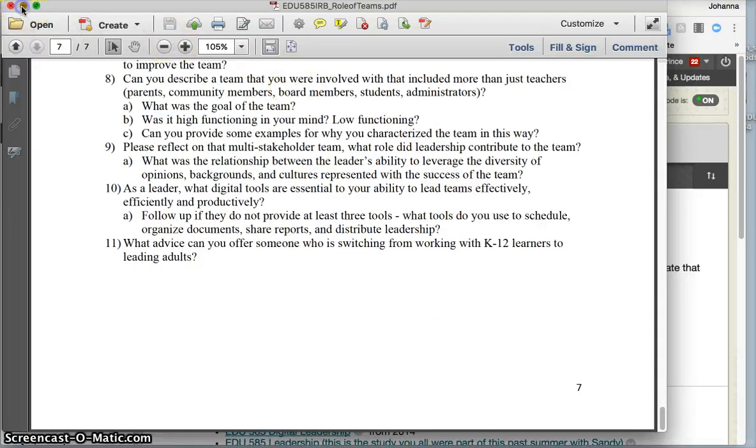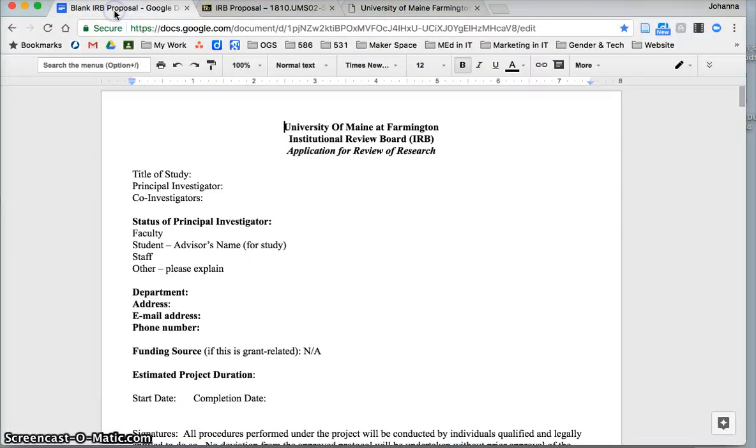What I've done for you all is given you, in Google Classroom, a blank template to start working from. So I encourage you to open that up and start working right in that document. You will need to download it as a PDF to submit it.